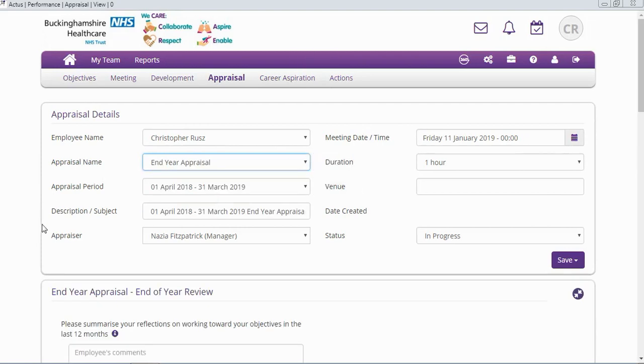The appraisal period will then pre-populate with the correct appraisal period for this upcoming appraisal cycle, so you don't need to worry about that. The description and subject also pre-populates with whatever the appraisal period is. You are able to change this, to amend this to whatever you want if appropriate, or if you want to kind of personalize it, you're able to do that as well.